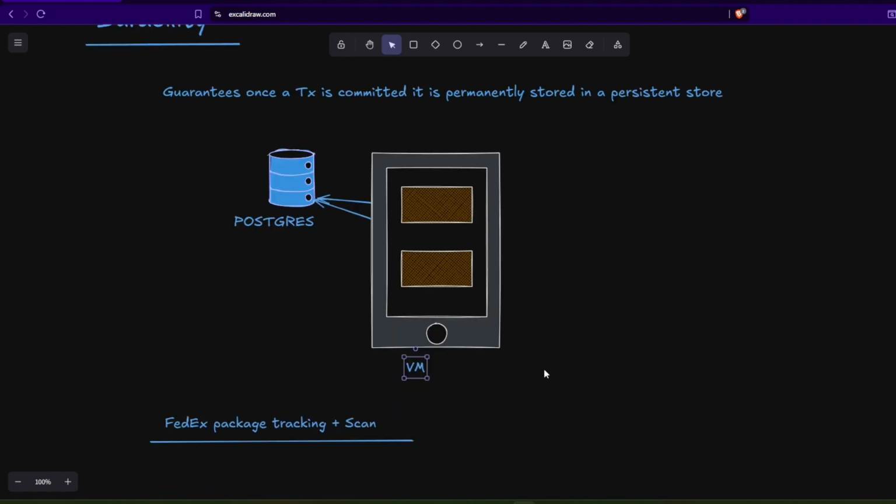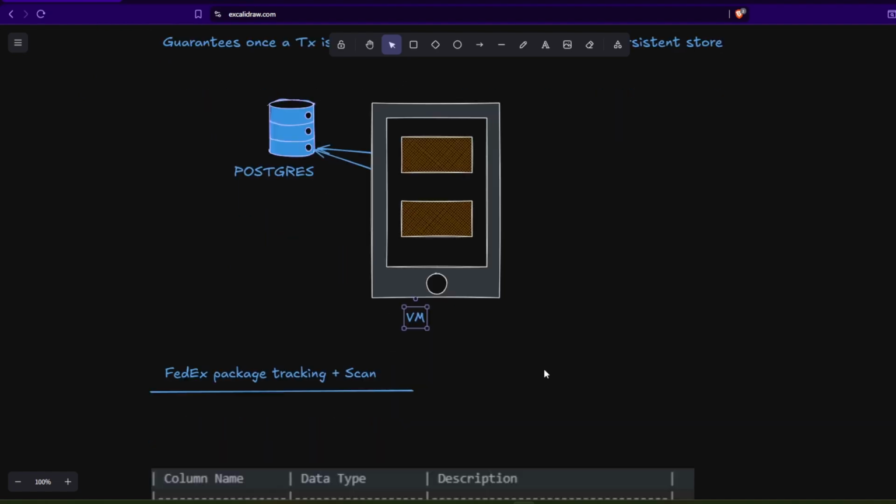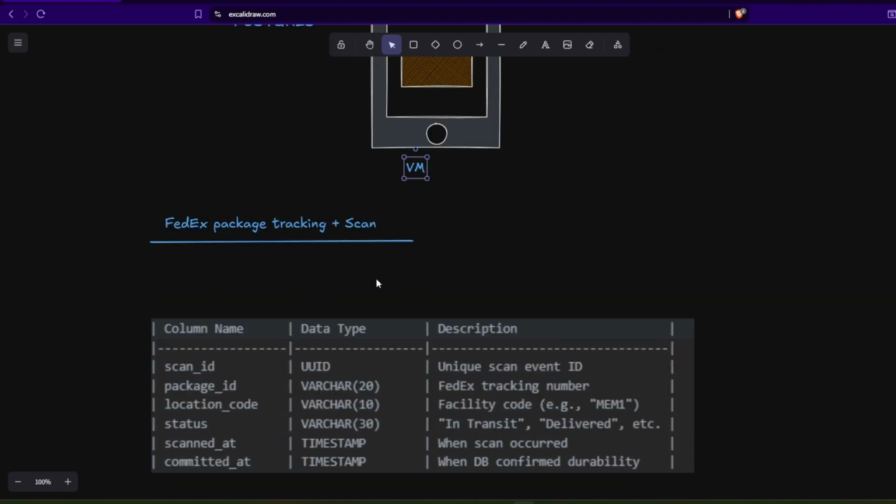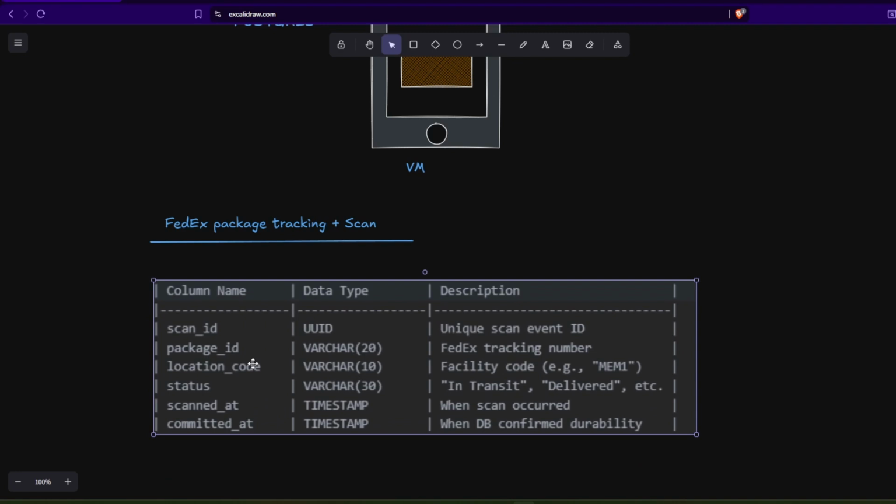how durability happens, let's take one example and understand the use case, like where we might go wrong. Suppose it is FedEx package tracking and scanning. When consignments travel in logistics from one destination to another, they go through multiple delivery hubs. At each of those locations, the FedEx associate would scan the package, and this is a simplistic table that I'm just thinking of.